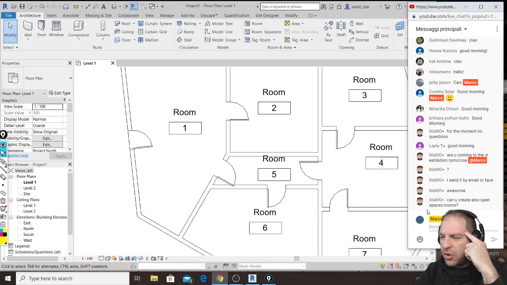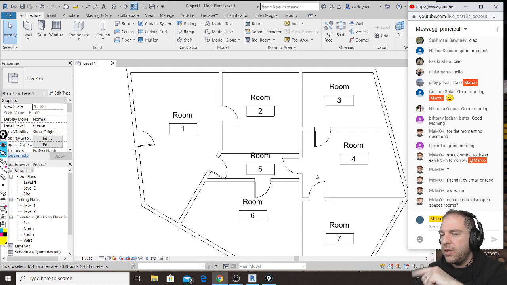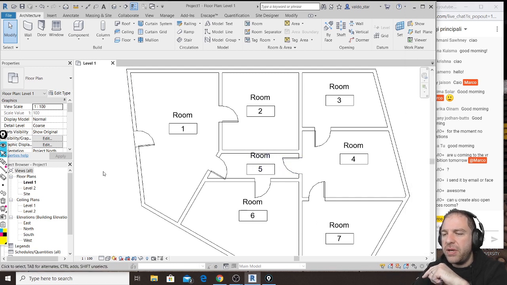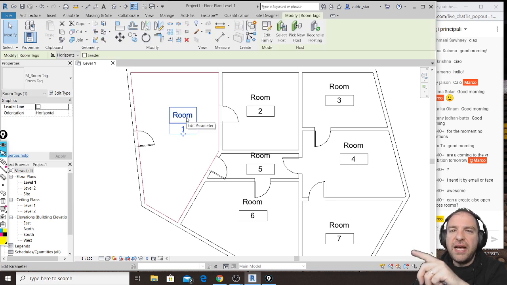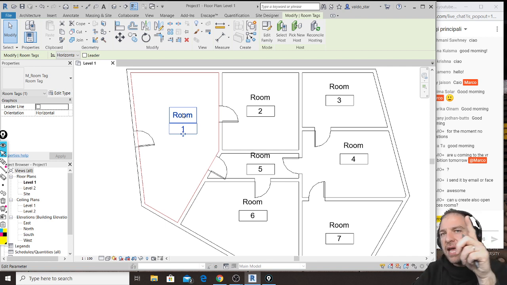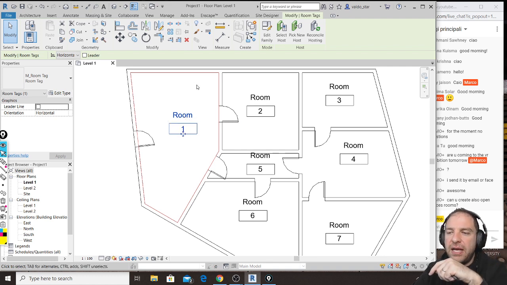Can you create also open spaces rooms? In a second, and I will explain. Yes, I understand what you mean, and I will explain it in a second. So, what happens is this. You create these attributes. They are basically like a dynamic polyline that is adapted to your space.